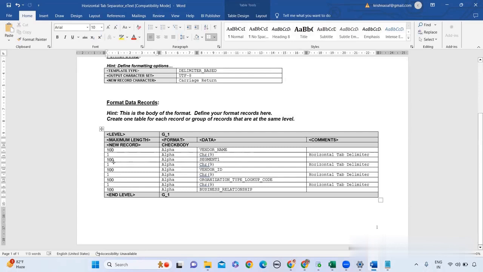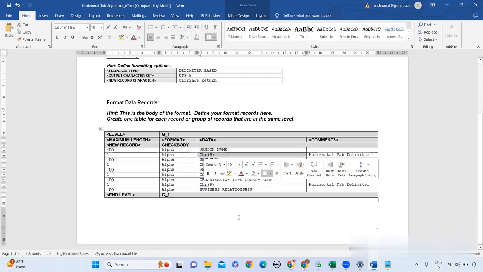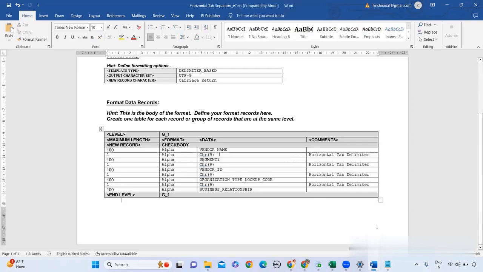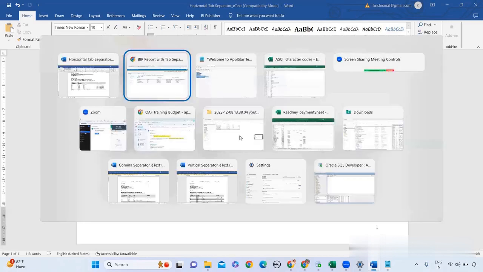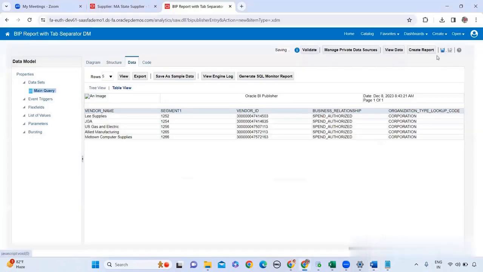Likewise, for segment 1, I gave 100. For vendor ID, I gave 100. For organization type lookup code, I gave 100. For business relationship, I gave 100. In between these columns, I gave character 9 ASCII value, which is a horizontal tab separator. So this is how we can prepare the eText template. Let me attach this template to my report so that I can generate a horizontal tab separator BIP output.